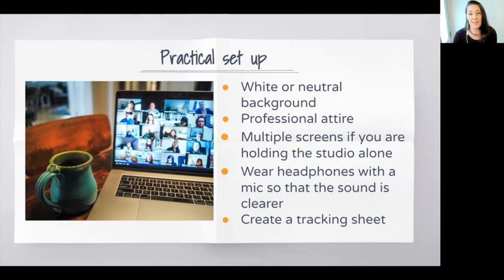Use multiple screens if you're holding the studio alone, so that you're able to keep track of emails. If someone is having trouble getting in, while staying present to the group, you can name what's happening. And if possible, I really like to advocate for people to actually co-create a studio together, because then one person can be doing the technical piece, one person can be doing the interaction with the clients, and then you can swap every week. And it really gives a good feeling. Or if somebody's unwell, then one person can take over. So there's lots of reasons for having a co-facilitator when doing this.